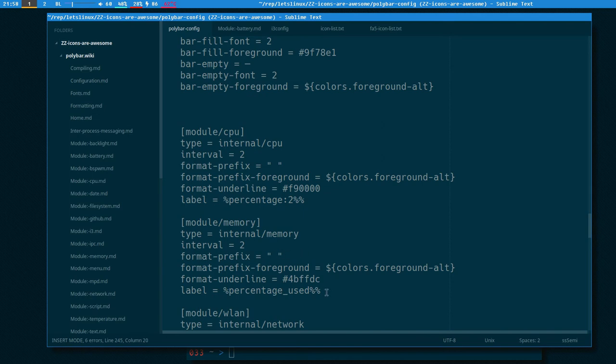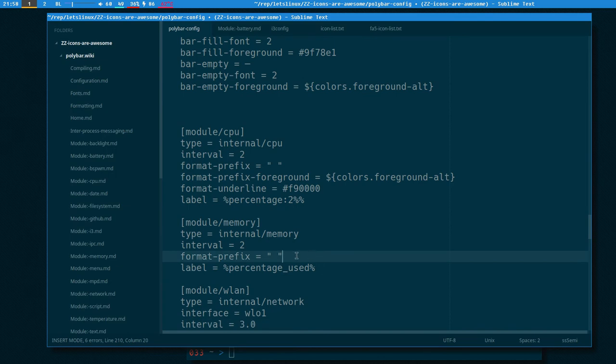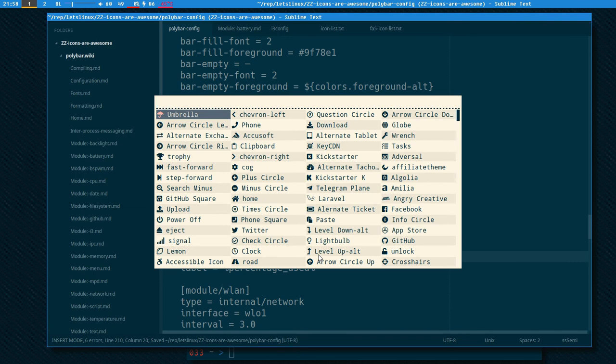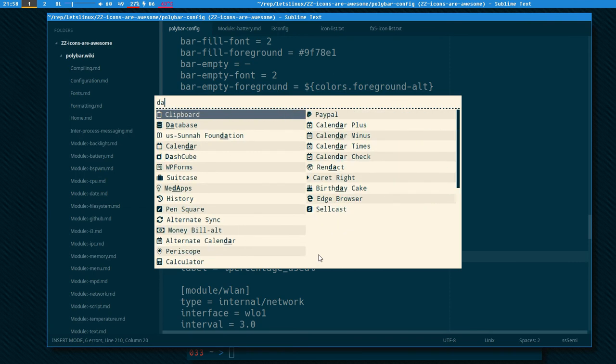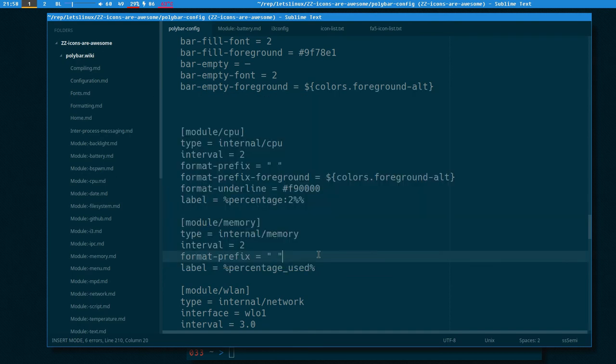All I want to do here is remove the trailing percentage. Remove the underline and the prefix color, and then we just need to find a good icon for this. I know there's one database. I like this for memory. It's a good icon for that. I don't know why. It's actually the database icon, but whatever. And there we have a nice icon. I think this is good enough for the memory.